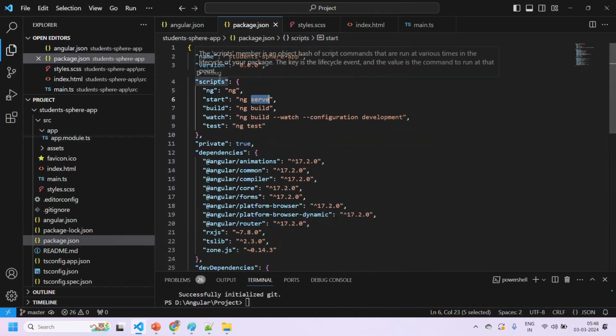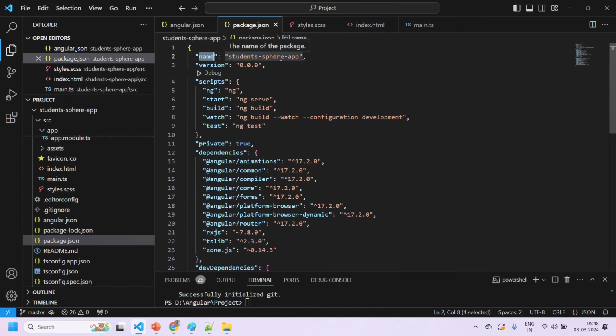So here first is name, what we require. All the dependencies will be created in this package.json whenever we are installing any external files. Those will all be stored in these dependencies. Okay, then we will see here a version, so you can give the version to your application. Then we'll see here scripts. These are the scripts we have seen in the Angular JSON.